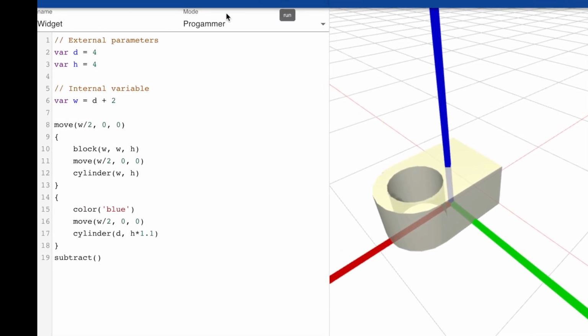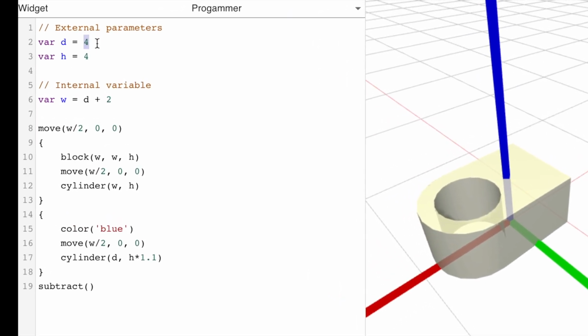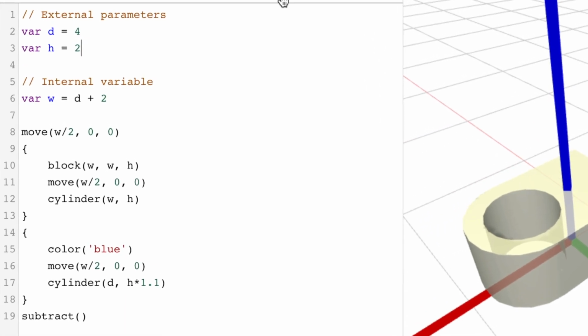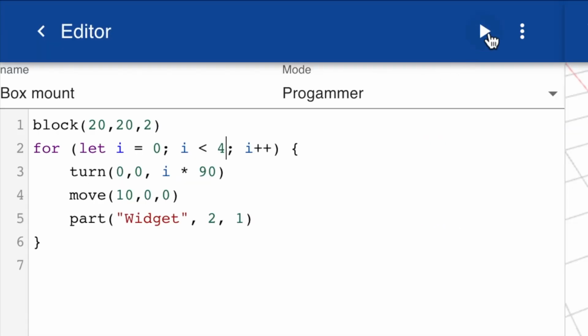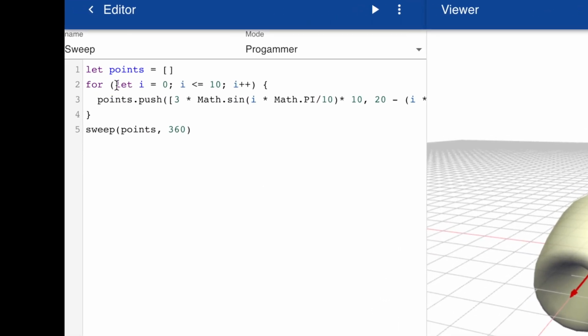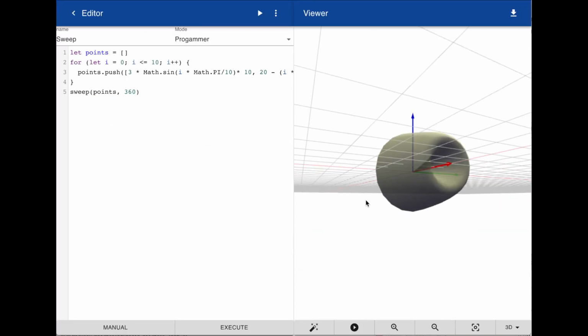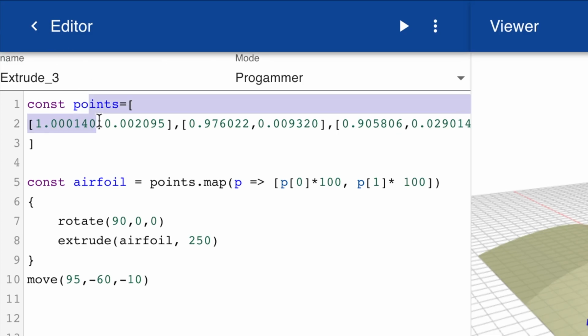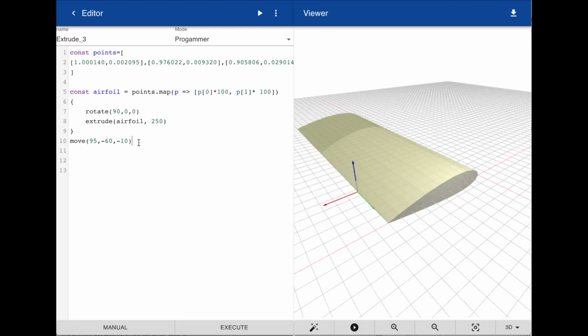You can use variables and expressions to make smart objects and parts with parameters. These parts can be included in other objects defined in the advanced or programming mode. You can use the full functionality of modern JavaScript, such as arrow functions, maps, and filters.